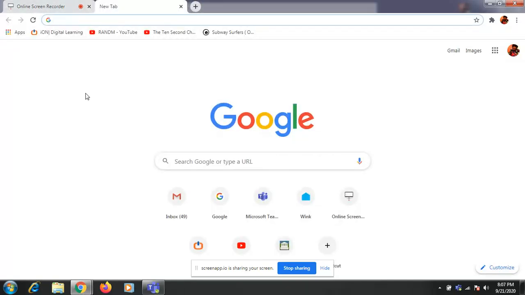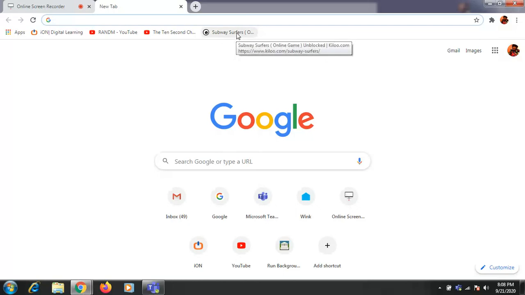So first, I'm gonna go on my Chrome tab, and I've made a bookmark over here, and I'll send you the link in the description box. So it's https://www.kiloo.com/subway-surfer/. I'm just gonna click on the bookmark there since I've already saved it.